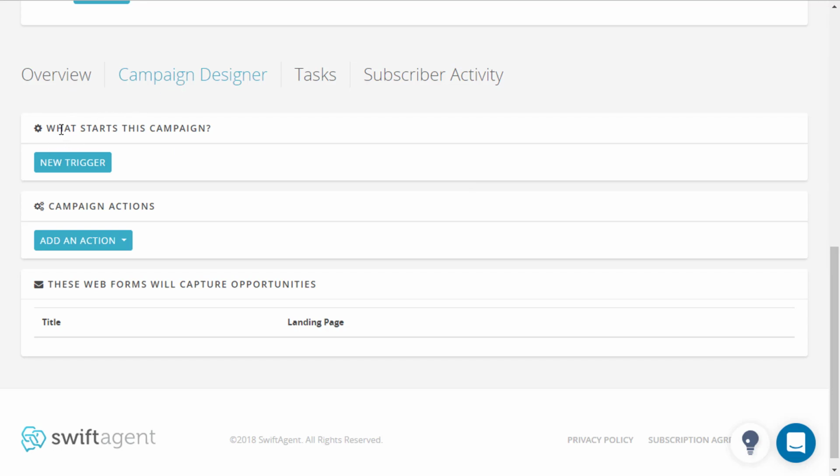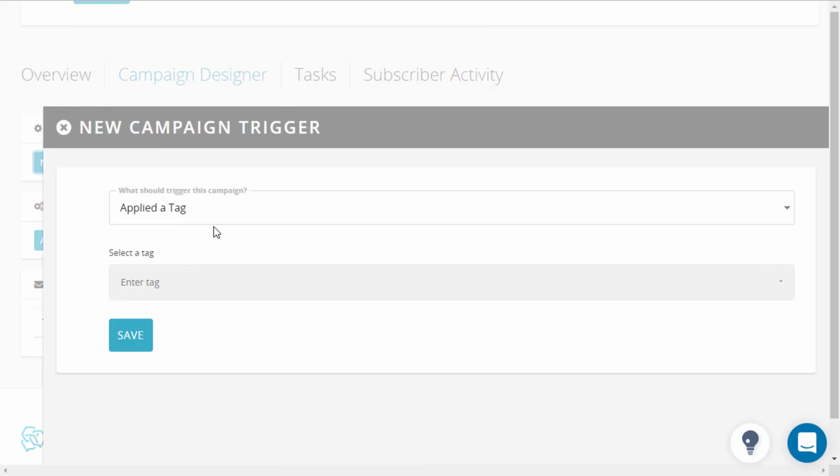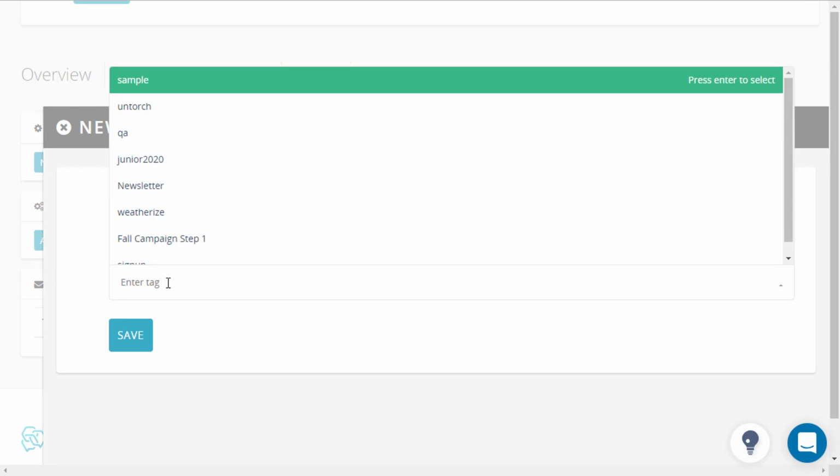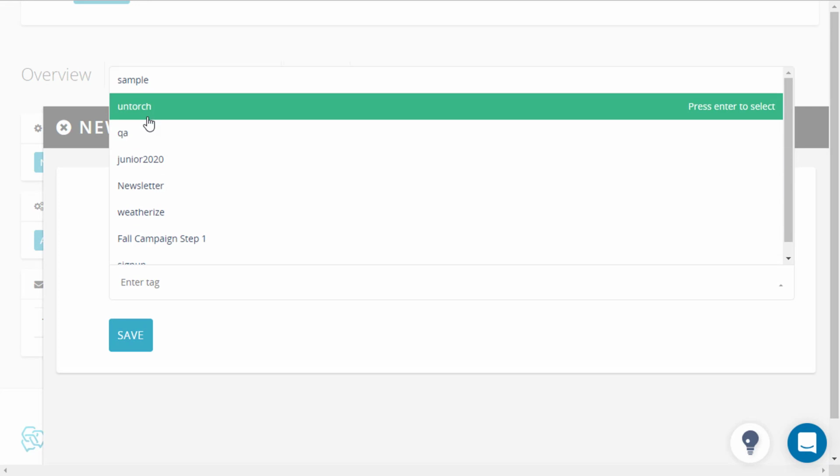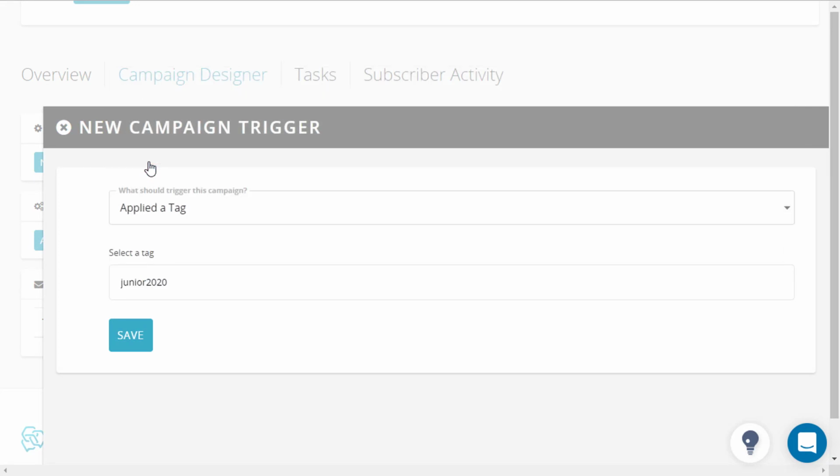First, we have to choose what is going to start this campaign. So there should be a trigger for the campaign. And it's when a tag is applied to a contact. So let's select the tag. Junior 2020. So whenever one of my contacts is tagged with Junior 2020, then they will automatically start this campaign.